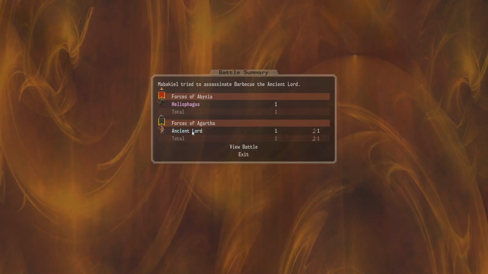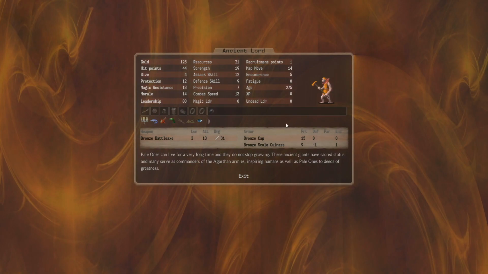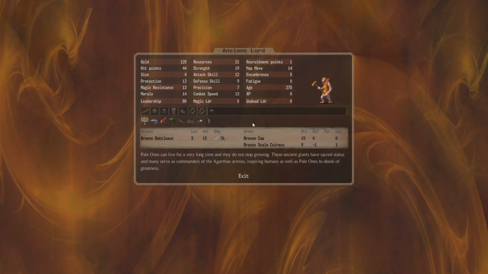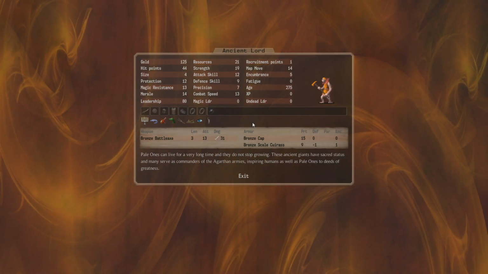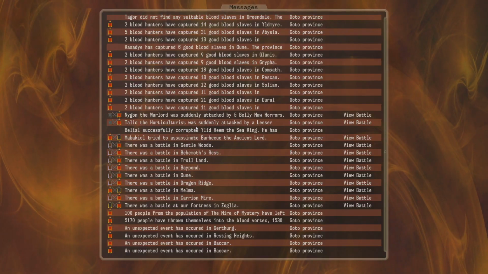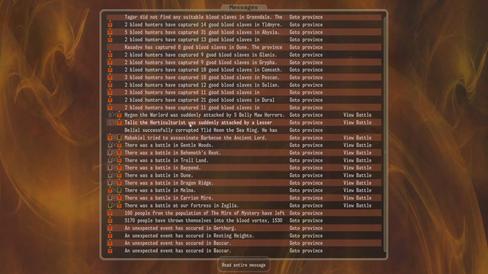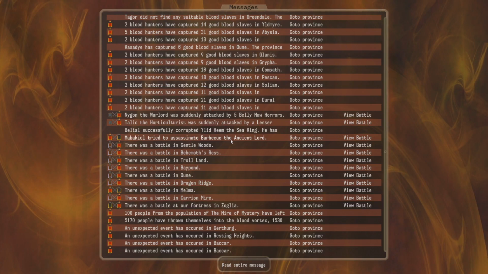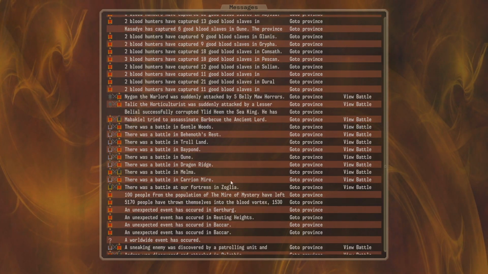And Mabakiel assassinated an Ancient Lord, which is like the worst thing he could have assassinated. This guy's just a leader, he's useless. So, over in Zoglia, we didn't really assassinate anyone terribly useful, unfortunately. But we'll see how the battle went anyway. We also had a battle in Melma.